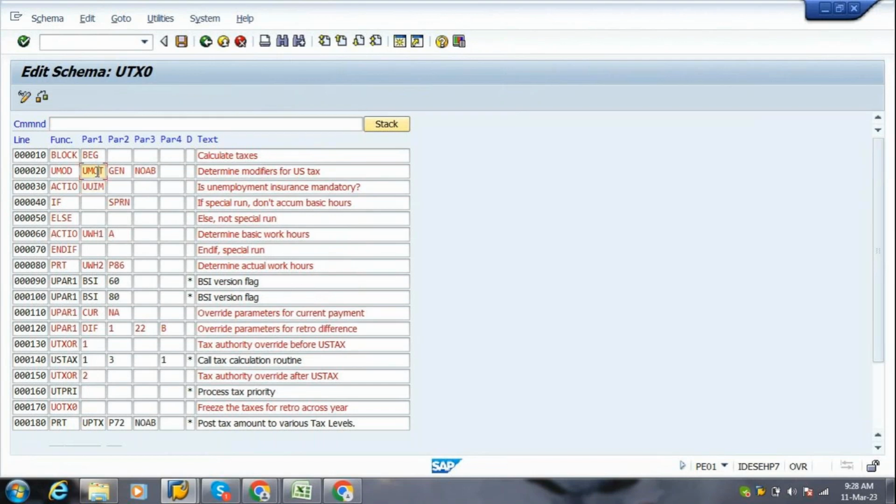Then BSI. In BSI, what version are you using? As of now, it's version 11 that is going to be used. If a new version is going to be used, here you have to specify the version number. Moreover, there is one more function here, US tax. For every country, say for example UK, there is a G tax. In Indian payroll, IN tax. Canada payroll, that is KA tax. There are some functions here.